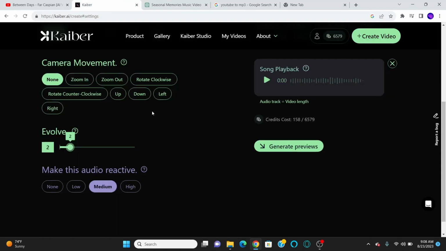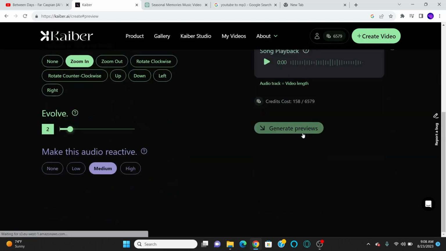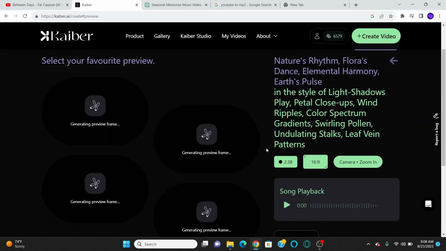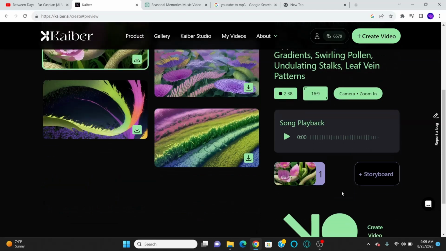For Evolve and Audio Reactive, I recommend 2 medium and zoom in. You can get positive results not doing that, but then you generate previews. I didn't even start off with a starting image. Which one do I like? I kind of like this flower right here. I think it looks good.